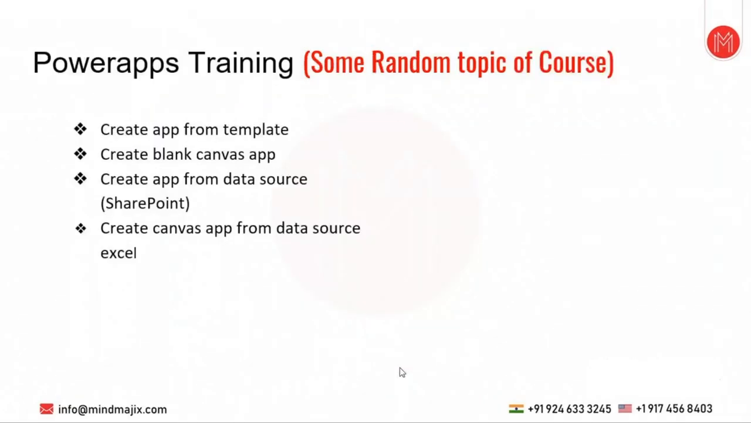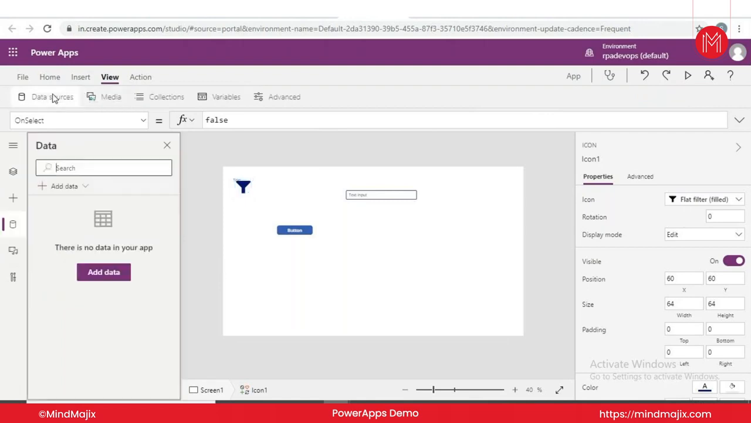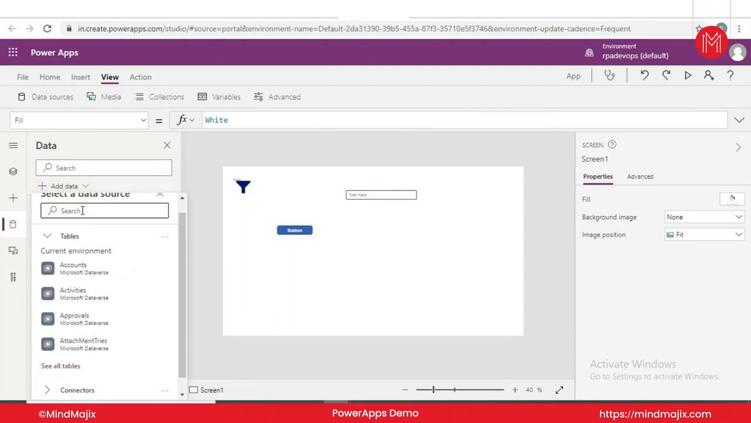And let's talk about some topics of the course. Create app from template and create a blank canvas app. We can create an app from data source such as SharePoint, and we can create a PowerApp with a data source such as Excel. Let me show you how to create a blank canvas. Let's go to PowerApp and I think I have used a blank canvas. This is a blank one. So how to connect SharePoint as a data source? We can go to view and data source, and we can add a data source from here. So let's go to SharePoint.